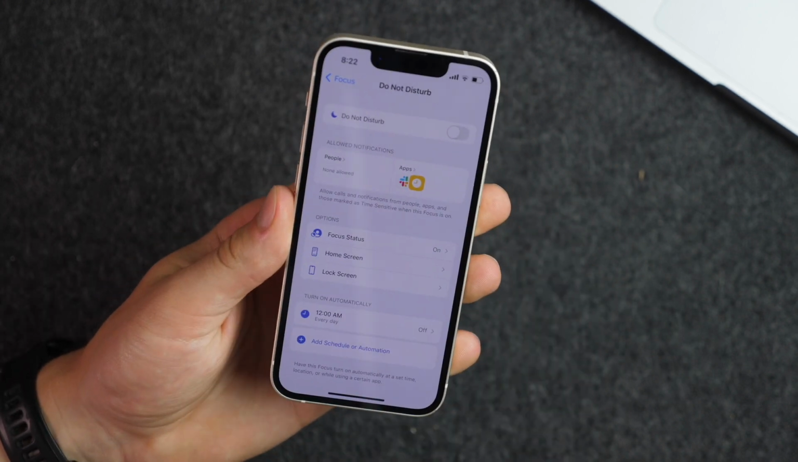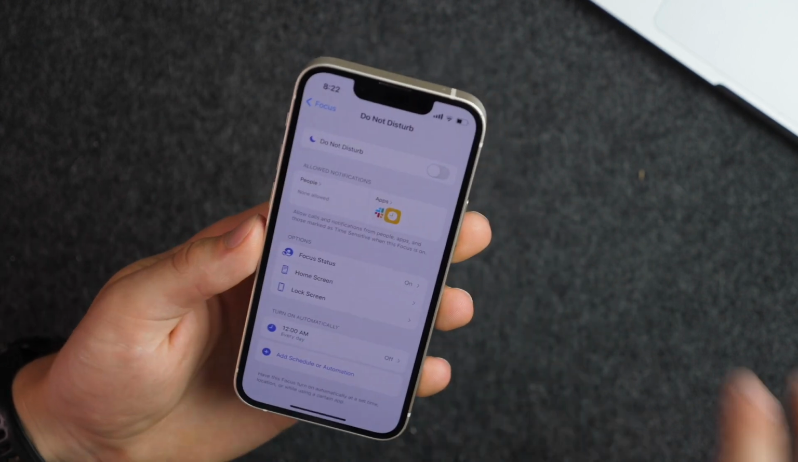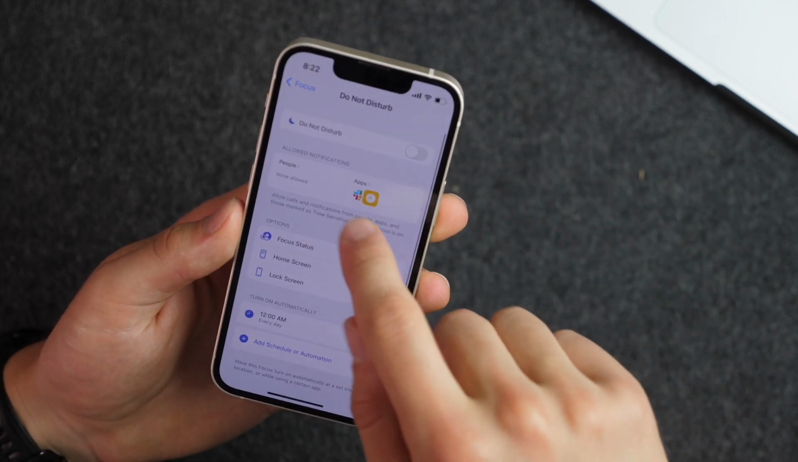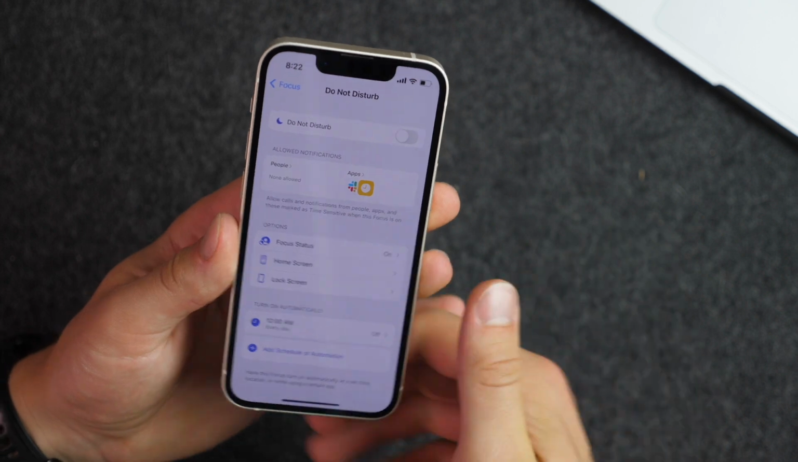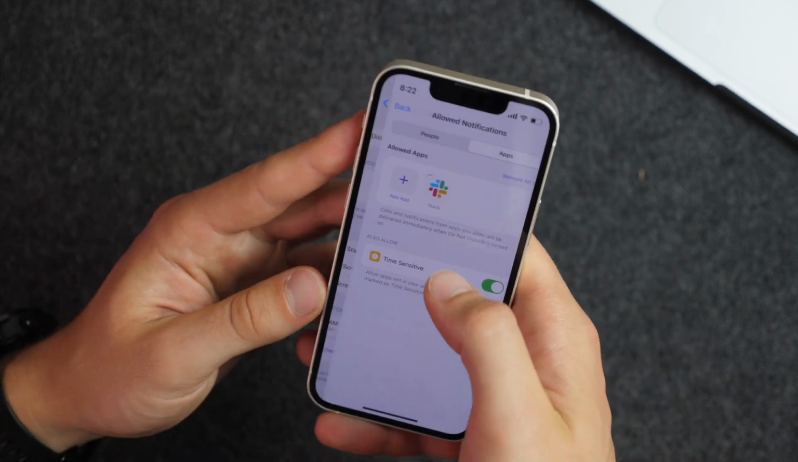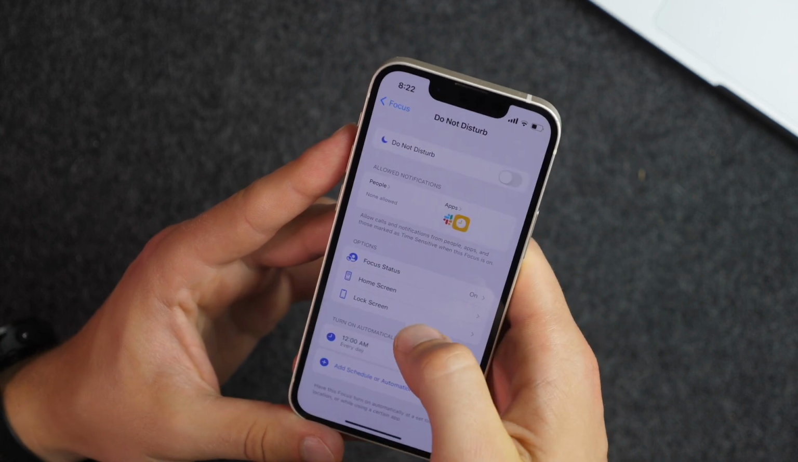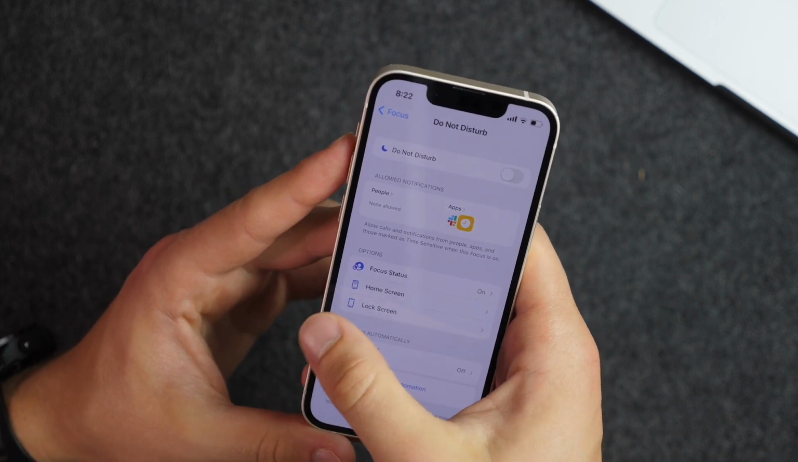So the way I have this set up, I use Do Not Disturb for kind of a light mode. So people can still notify me. I'll add a couple people to this list. It's kind of important contacts. A couple apps can notify me. It doesn't change my home screen. It doesn't change my lock screen, anything like that.